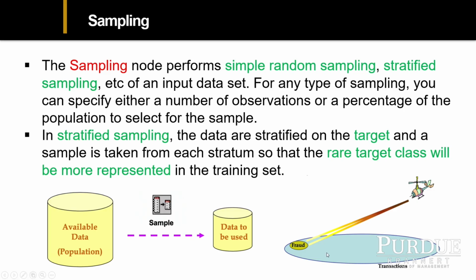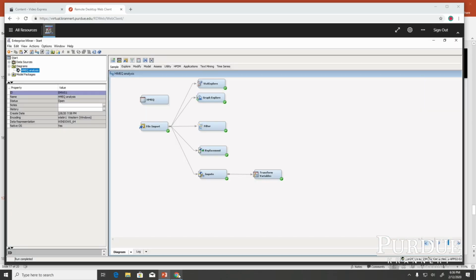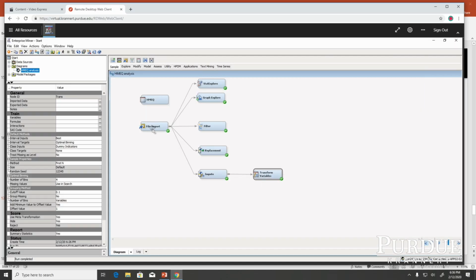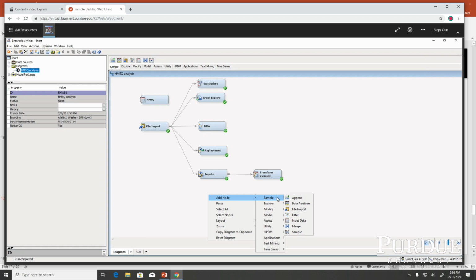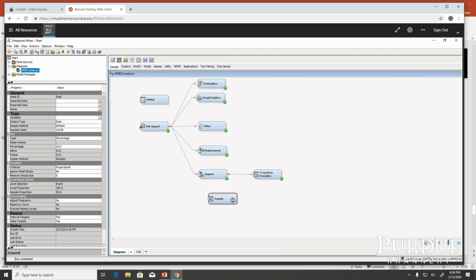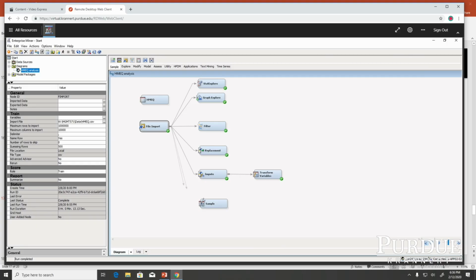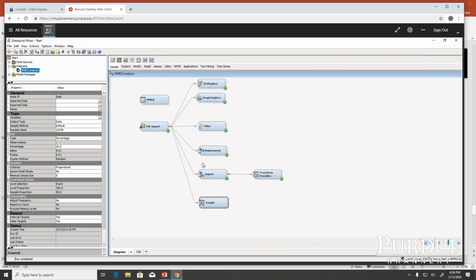We're going to illustrate how to do that in SAS Enterprise Miner. Again, we're going to use the HMEQ data for our analysis. To do that, you just add a node called the sample node. That's in the Sample tool, where you have the sample node. Let's connect the original data to the sample node. In practice, you can also connect the sample node to the one after you transform a variable.